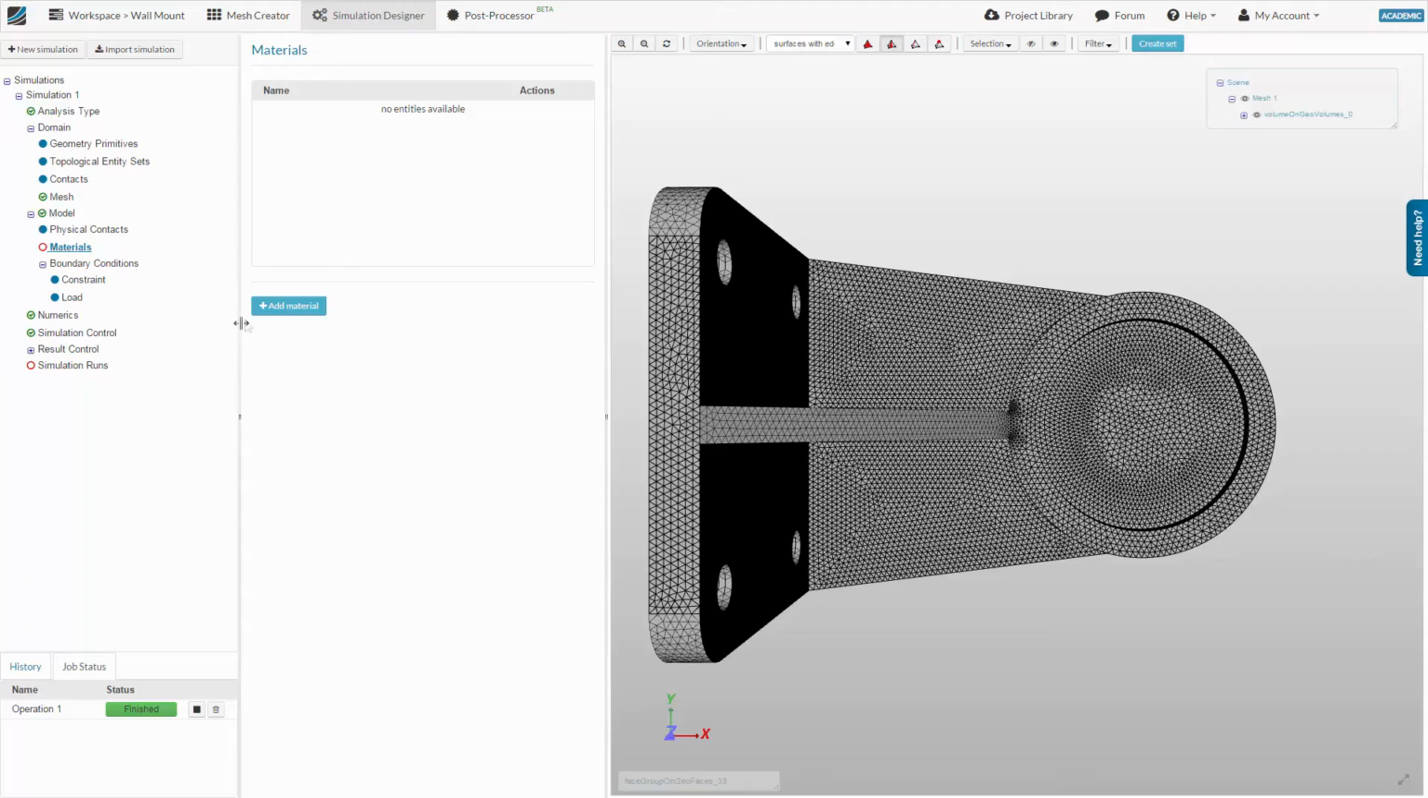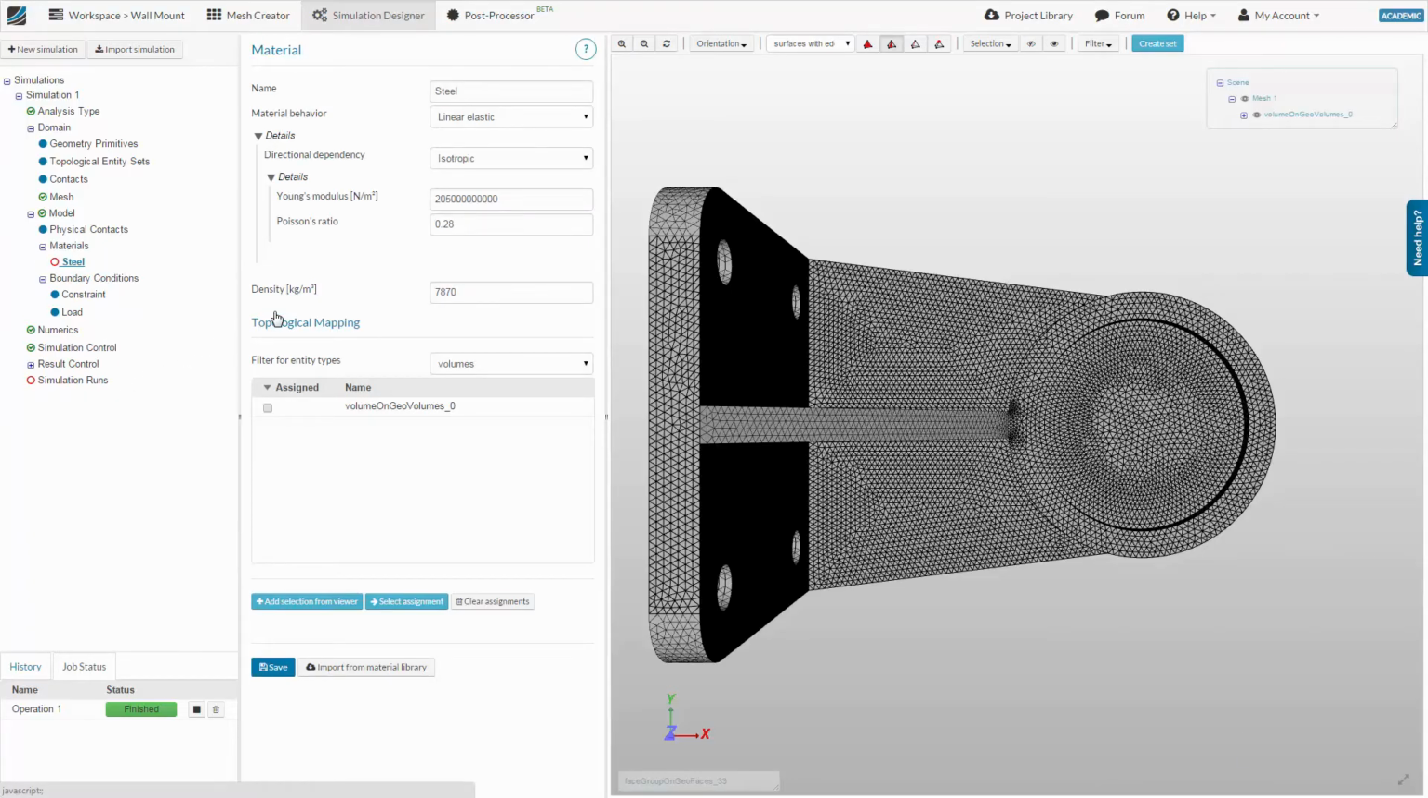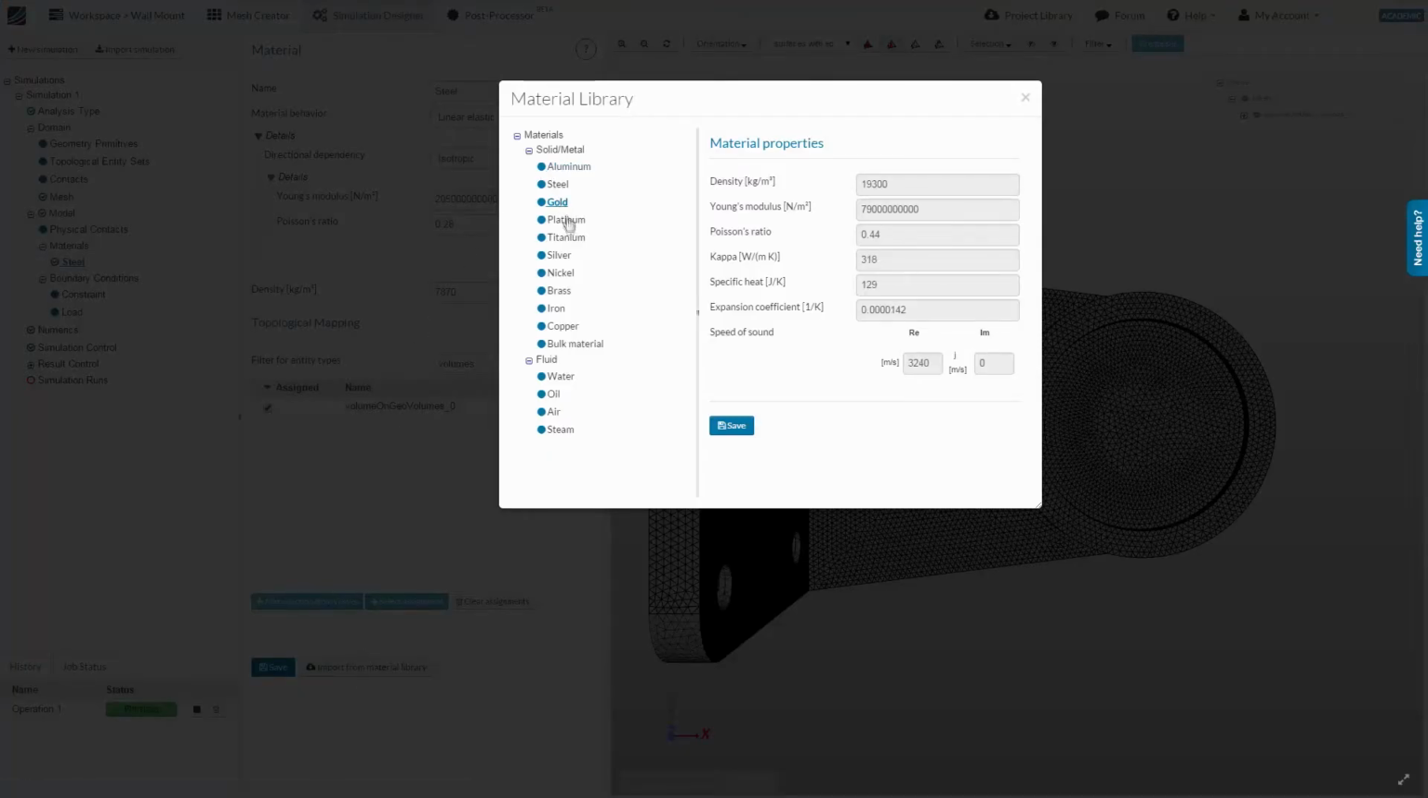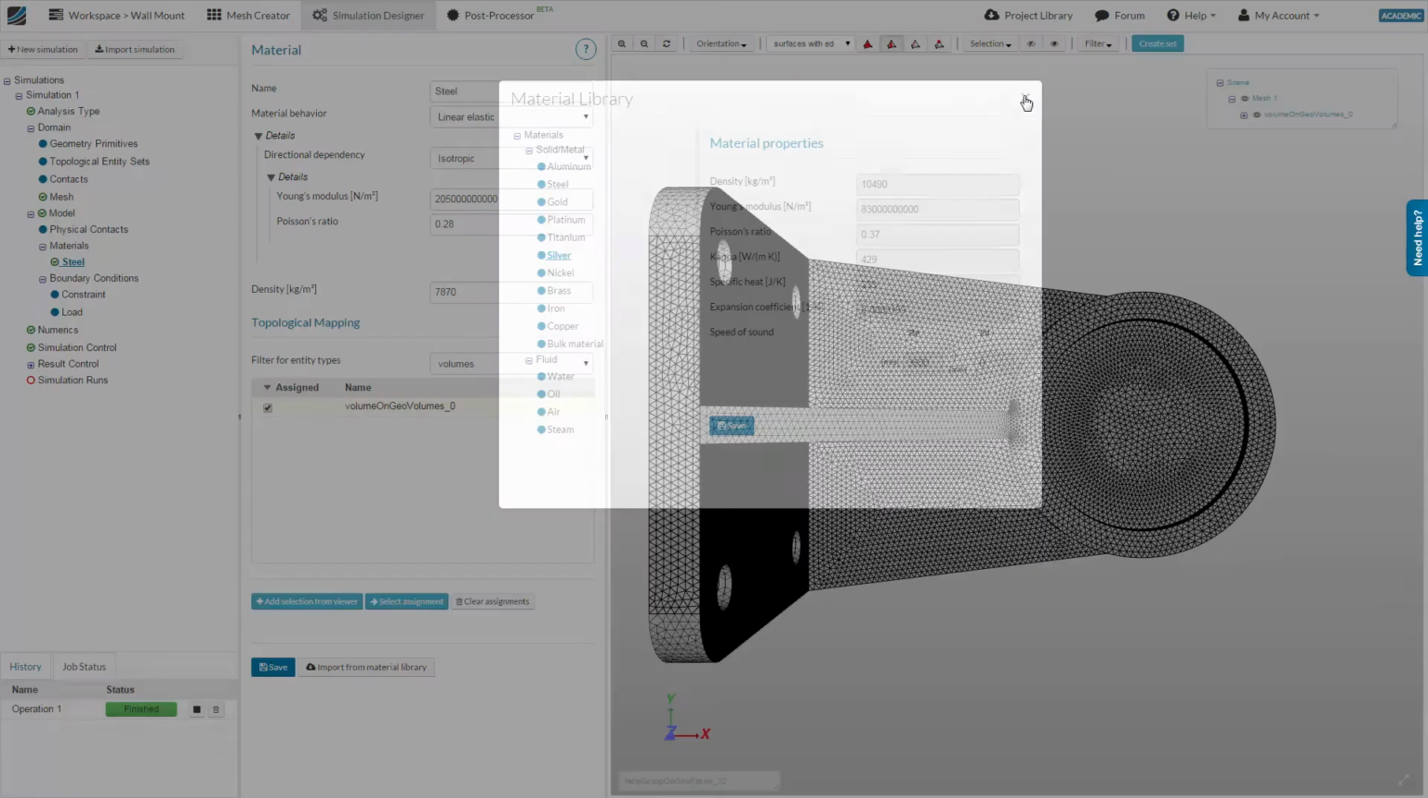Click on the Materials item in the tree and click the Add Material button. This will open a new window in the middle row which has the material properties of steel by default, which we will use for this simulation. You now only have to assign this material to the solid by selecting it from the list below. SimScale also comes with a material library which contains models for the most common materials. To access this ready-to-use model, you have to click on the Import from Material Library button, which will open a window where you can choose the material you want to use.